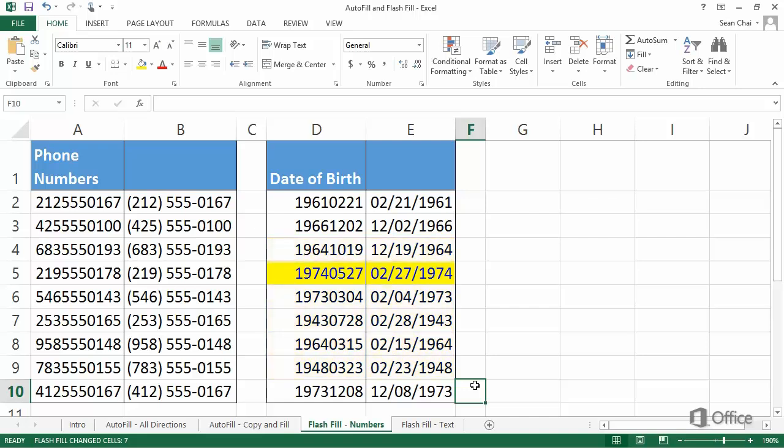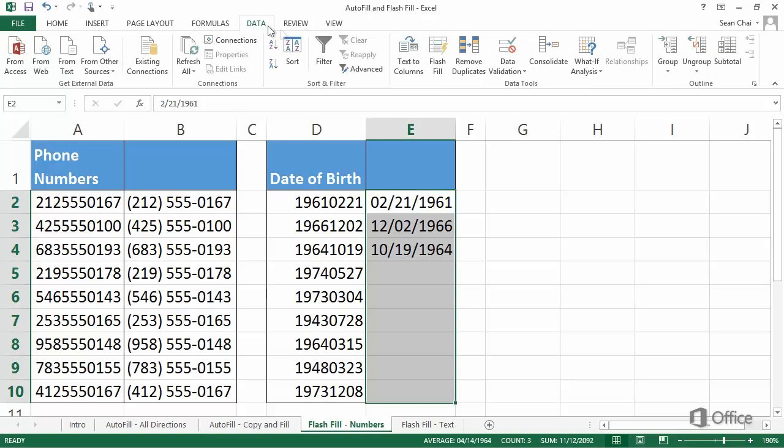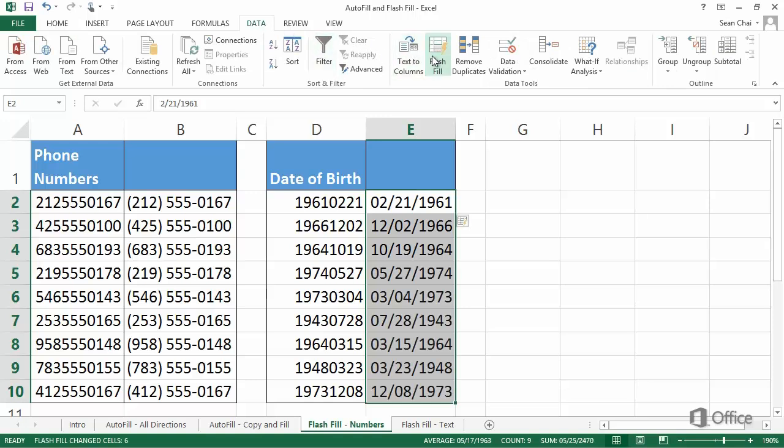For example, this date should be 5/27/1974, not 2/27/1974. Providing an additional example will help Flashfill understand the pattern. We'll add another date the way we want it formatted. We'll select the cells. We can use the Fill handle or the Flashfill button on the Data tab. And now Flashfill accurately fills in the dates.